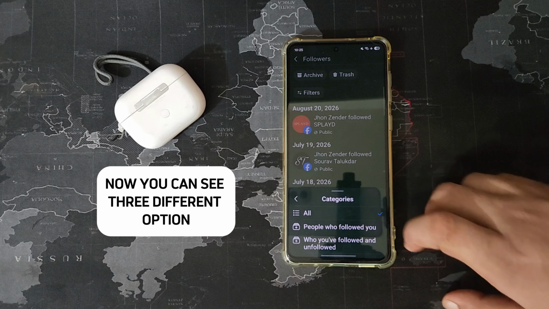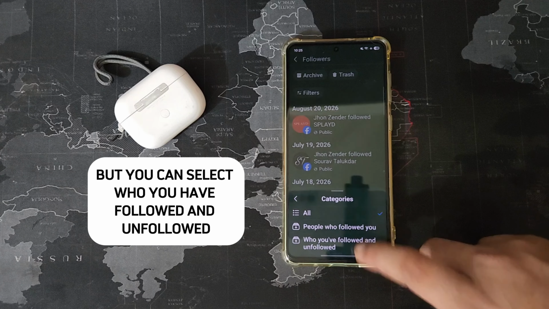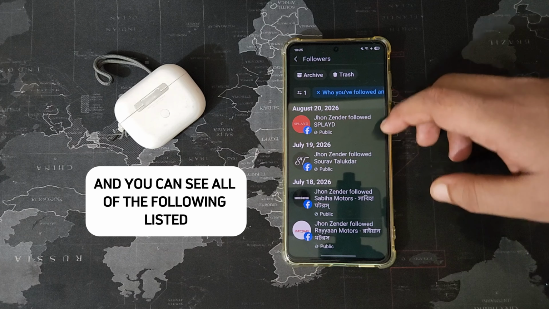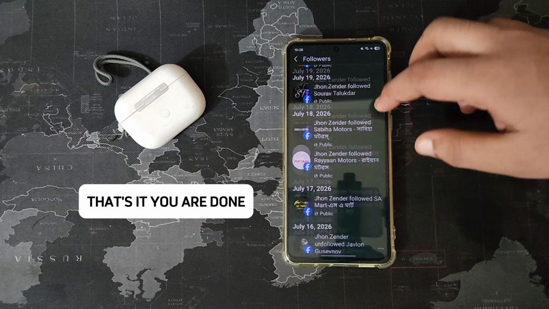Now you can see three different options, but you can select who you have followed and unfollowed. And you can see all of the following list and unfollowing list there. That's it. You are done.